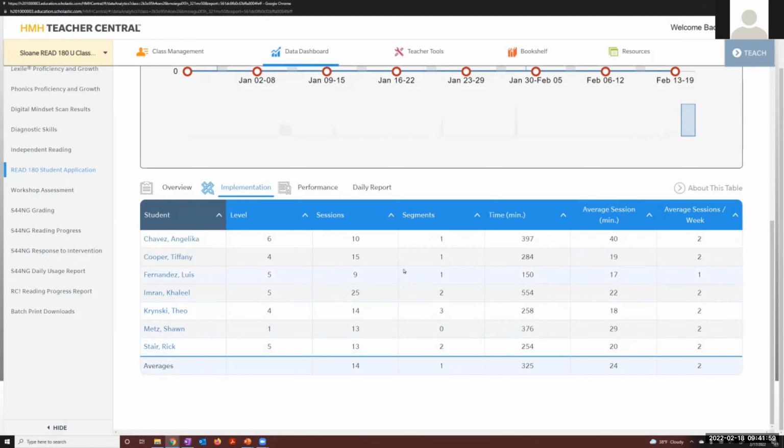Luis is probably moving at a pretty average pace. Tiffany, pretty average as well. And most students are making pretty good progress. We have one student we might want to check in with, and Theo here we might want to look at as well, and look at his scores and maybe think about is he being successful, and is he being challenged? So we can certainly revisit that student.